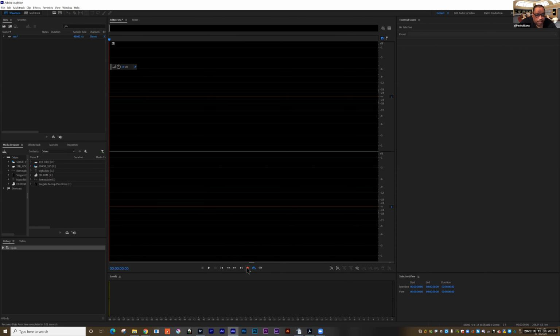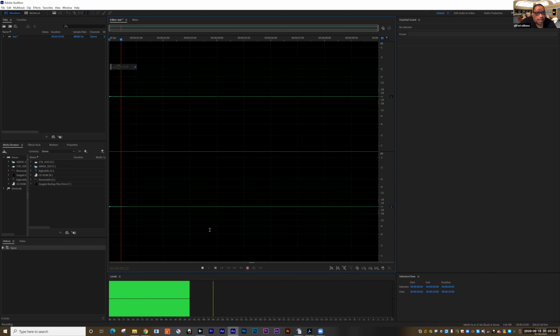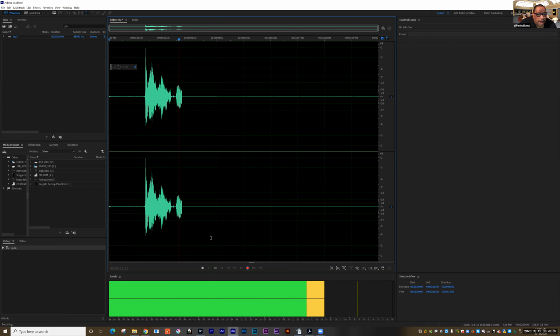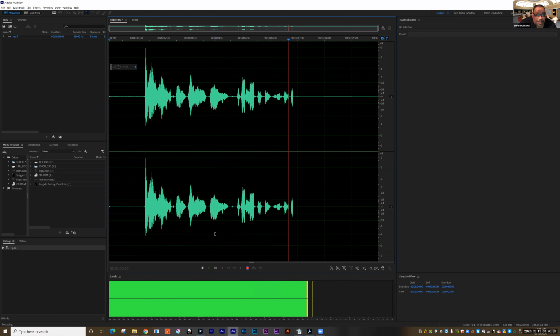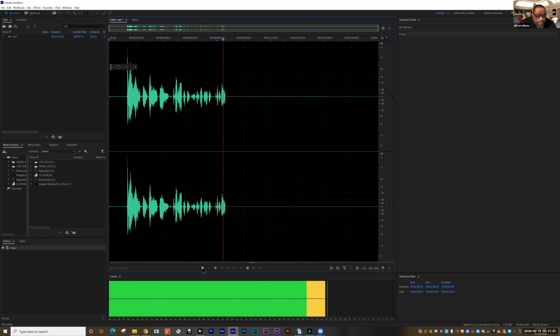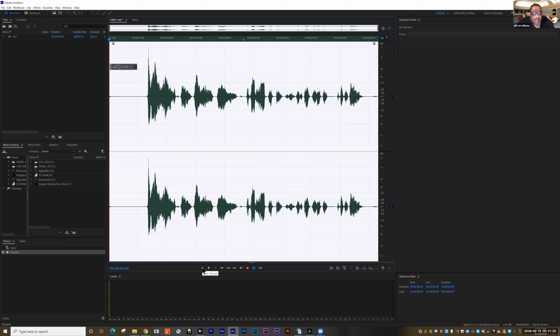If I click the record button: Hello, I am recording audio in Adobe After Effects. And it's just that simple to get started. I'm going to stop. So what I've done here is I've created an audio recording in waveform using the waveform editor. And then I can save just this one file.